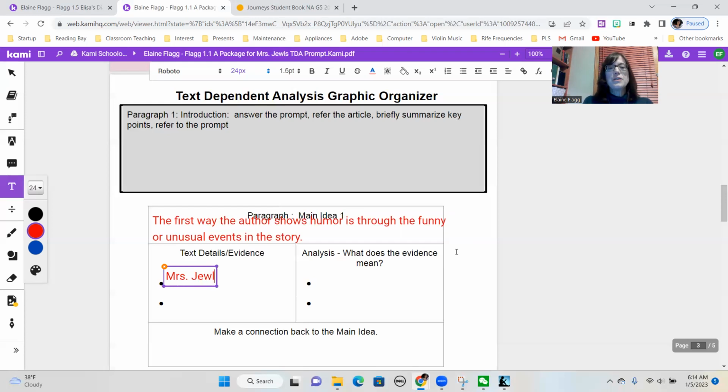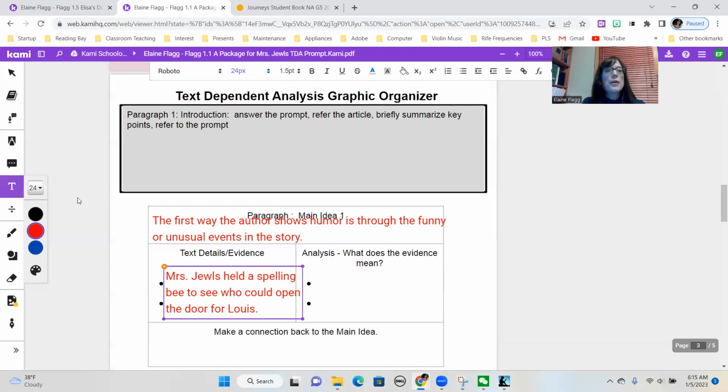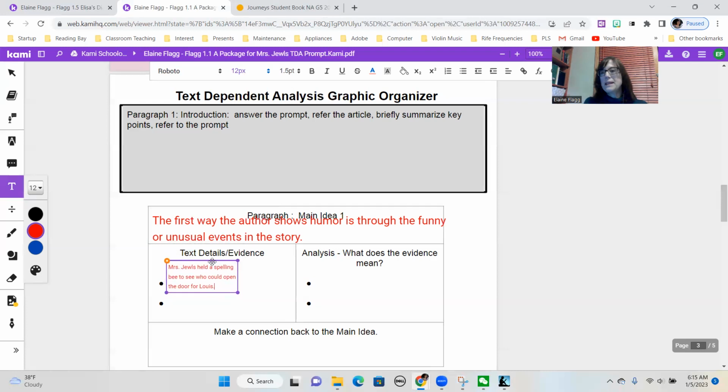Mrs. Jewell's held a spelling bee to see who could open the door for Lewis. And I'll make this smaller because many of you probably do that too, where you write big and then you make it small so you have a little bit more room. Okay, so Mrs. Jewell's held a spelling bee to see who could open the door for Lewis.